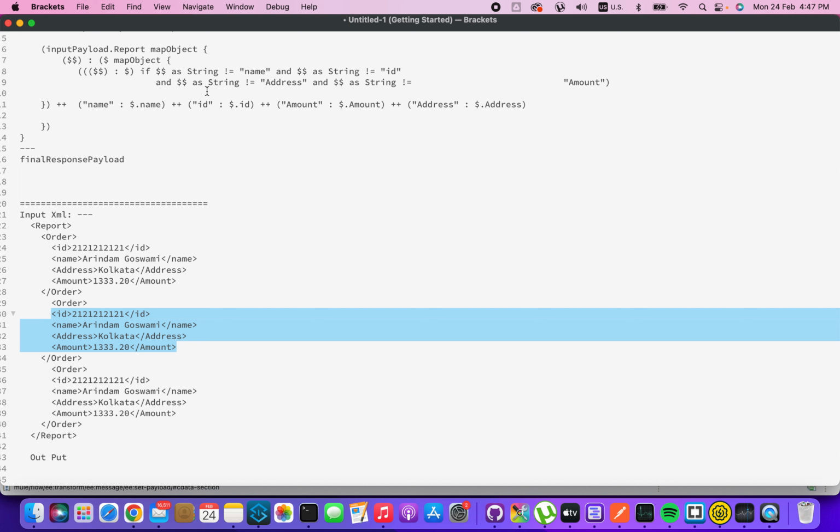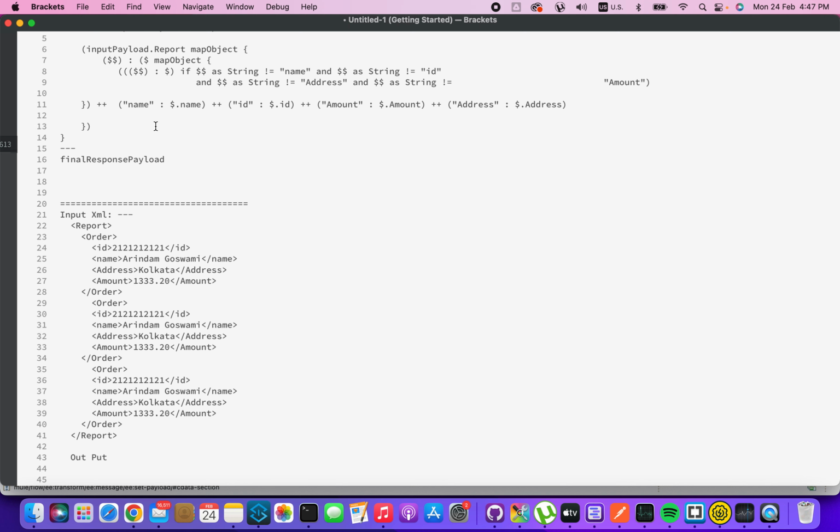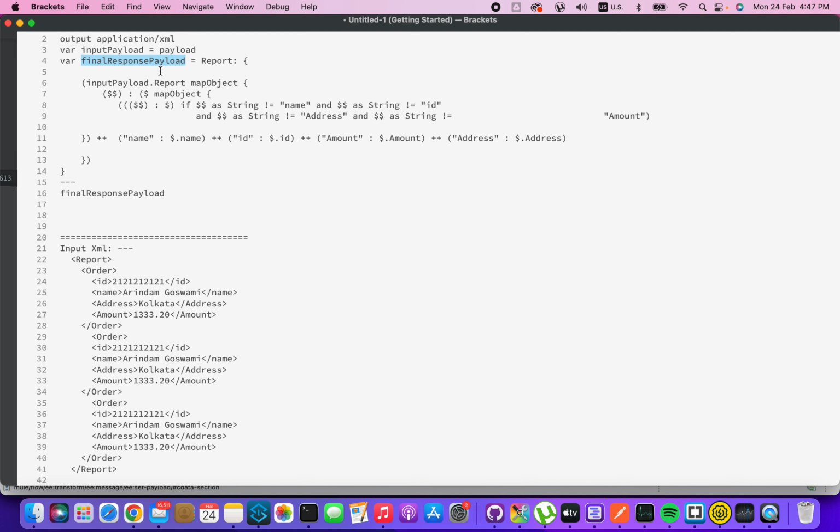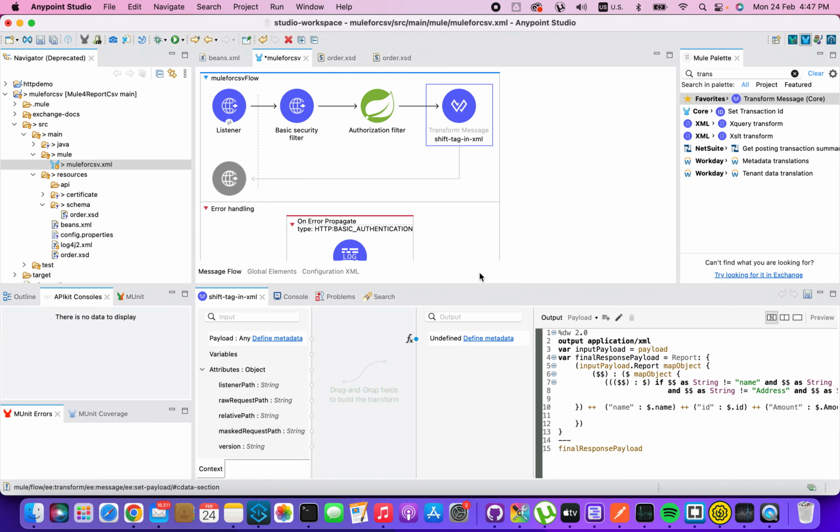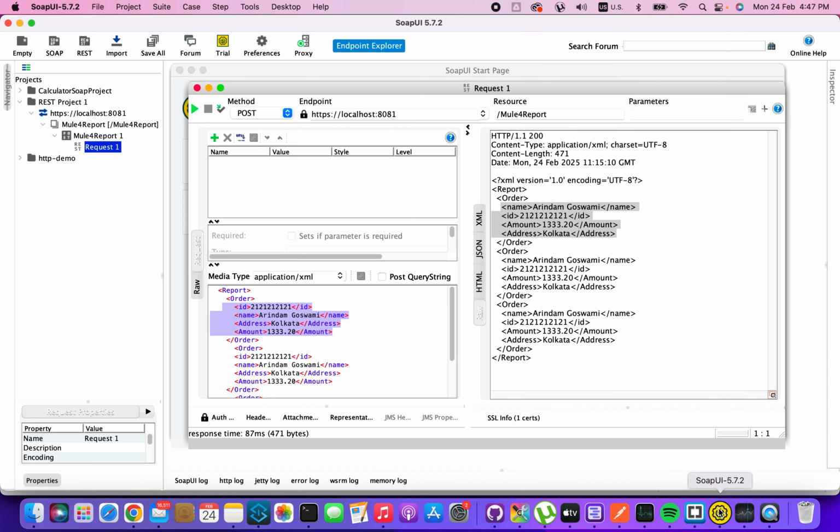Here what I have done is use the plus operator, and whatever order I want, I have added it. I wanted the order name, ID, amount, and address, and I have added them in a similar way. Then I simply print that payload. The same thing I have done here, which is why I'm getting the response that way.